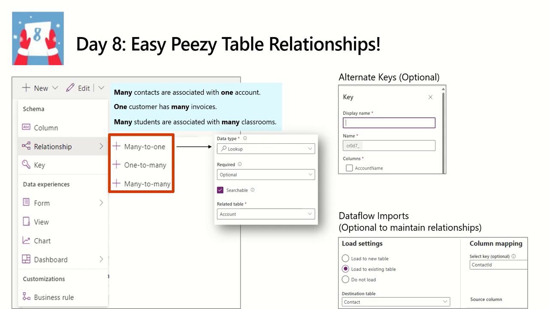All right. Then as you get more advanced, you'll start understanding how to use alternate keys, which I'll give you a link to a video my peer Yasen recorded. And then also when you're importing data, you have to think about mapping these keys and so forth so that you get your relationships maintained.